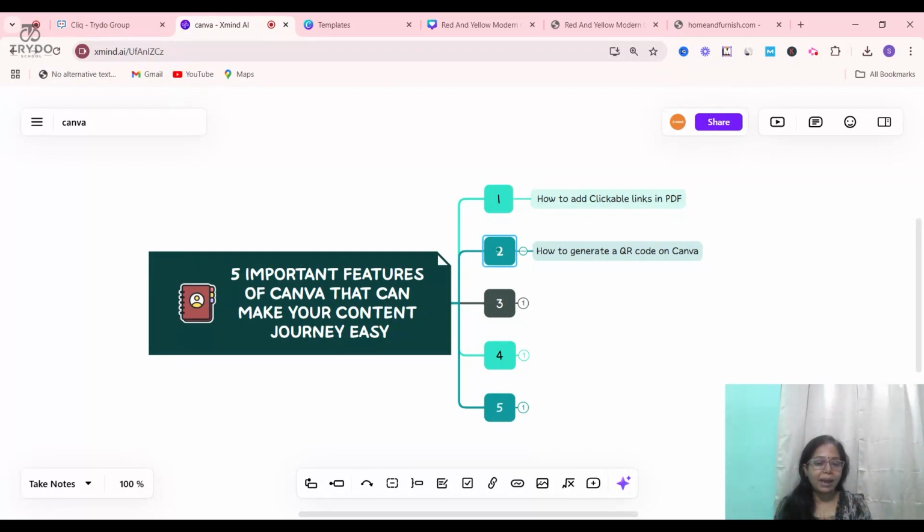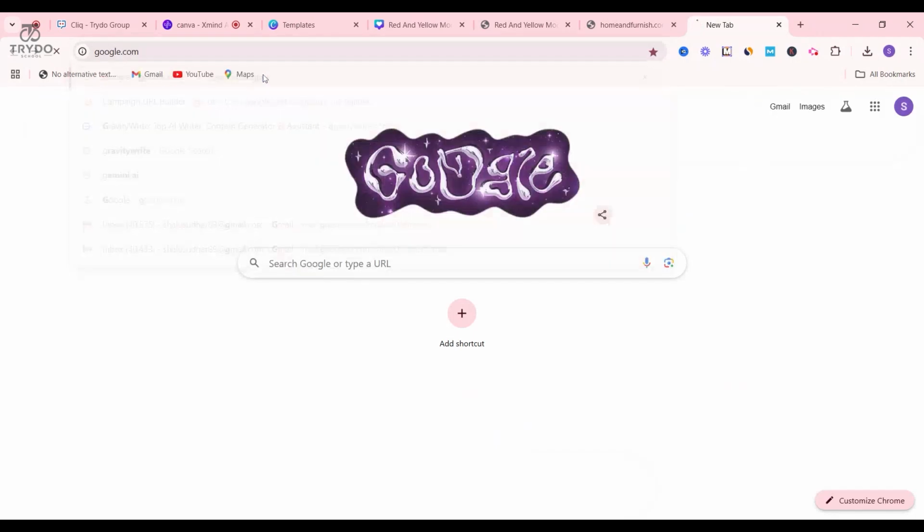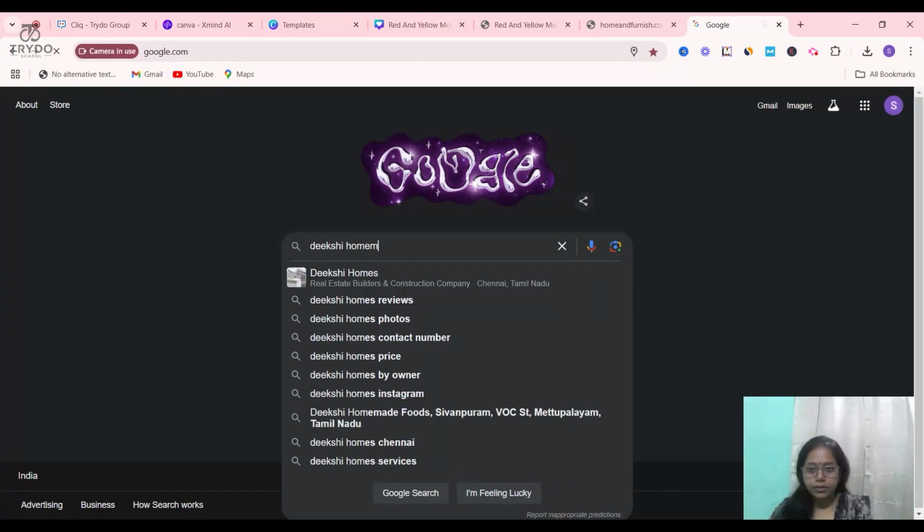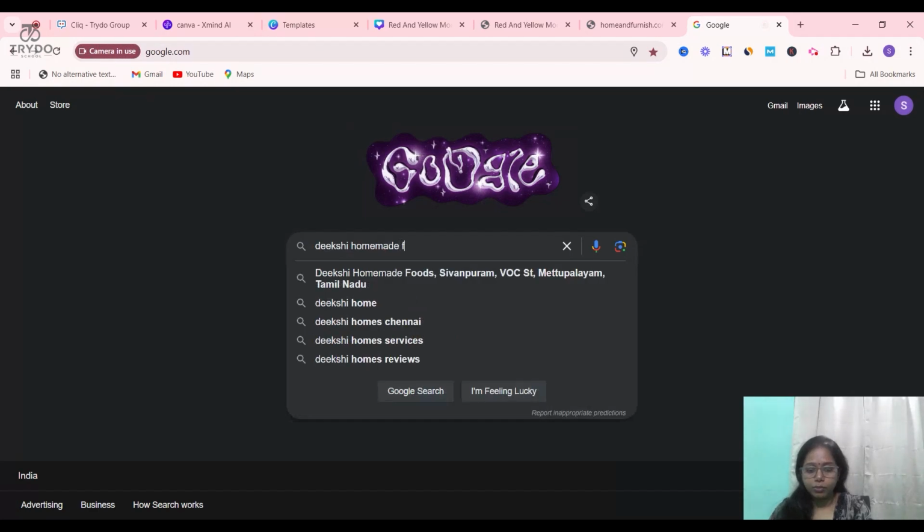But nowadays what happens is they have this QR code. They keep it near the UPI. UPI is for the transaction purpose, but here you can create a QR code where people just scan it and end up on your Google My Business profile. No need to search for the profile name, right? So let me go to any of the profiles. We'll just go to Dikshi Homemade Foods.